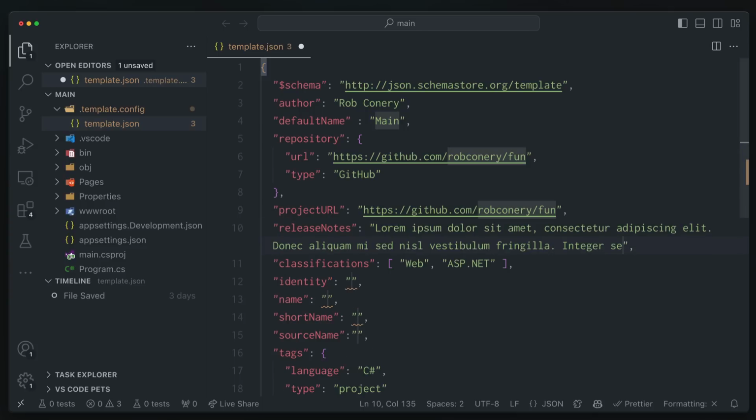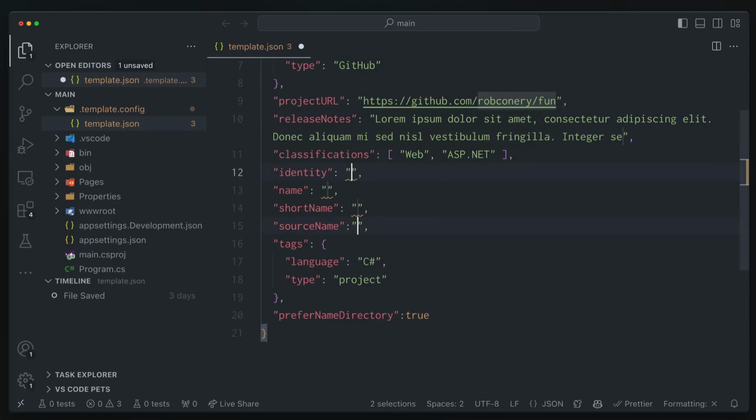Awesome. Okay. Next thing we need to do is we need to put in the identity of the project. So the identity is going to be a unique name for the template. And I'm also putting that in as source name, but we're probably going to want to change that, and I'll explain why in a second. So the name for this, we'll call it Rob's Fun Generator.